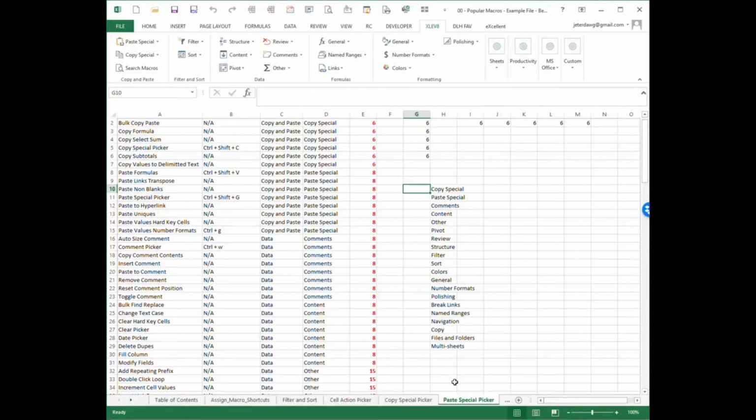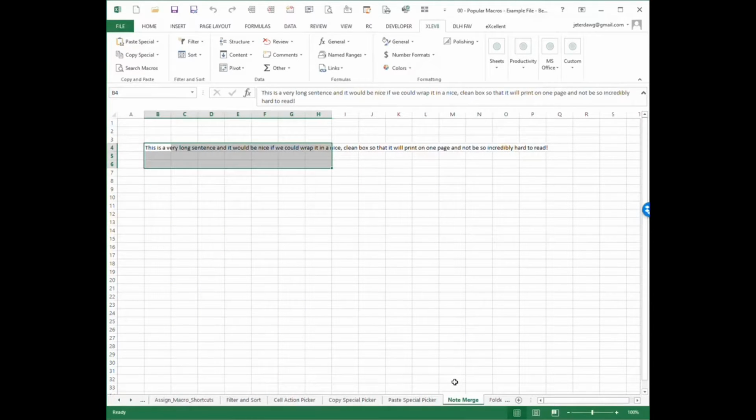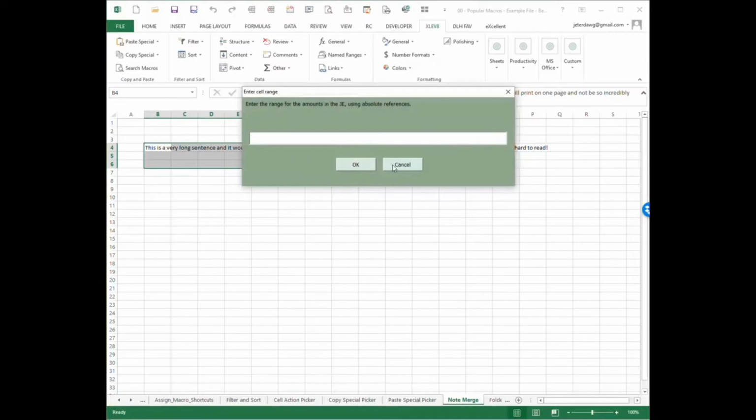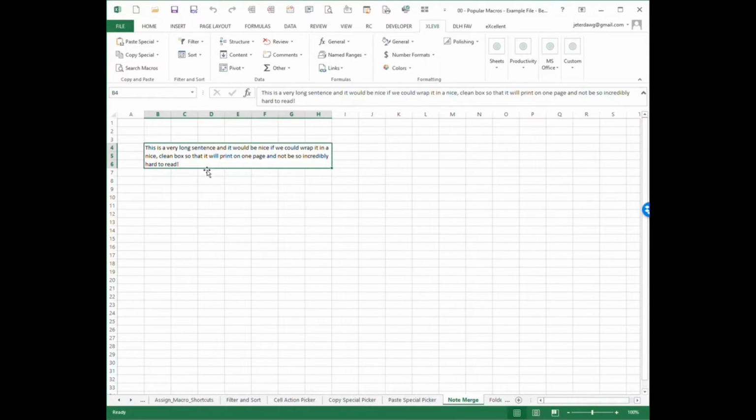Next, we're going to look at the Note Merge macro. And so this is a helpful macro. It's a pretty quick one. All you do is you run it when you have your selected range where you want to kind of wrap around a note. And it's going to put everything in a nice and neat note fashion.